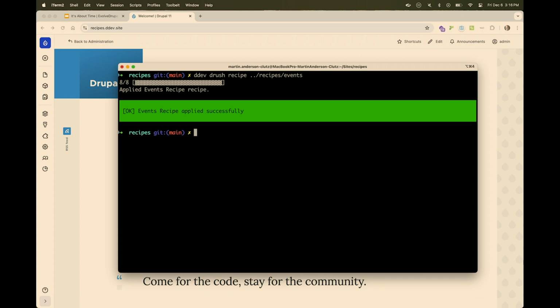It's going ahead, installing modules, importing configuration, doing a bunch of things that if you were to add these modules by hand and do all the configuration, you certainly could. You'd end up with the same result, but it might take you a couple of hours if you knew what you were doing, whereas now we get all of this out of the box.